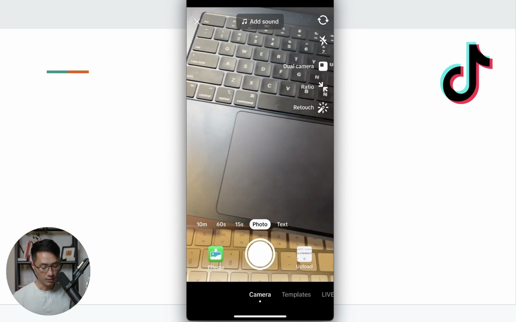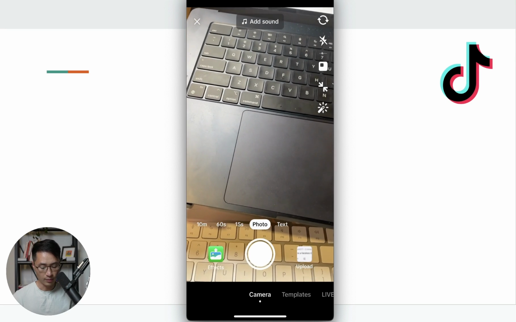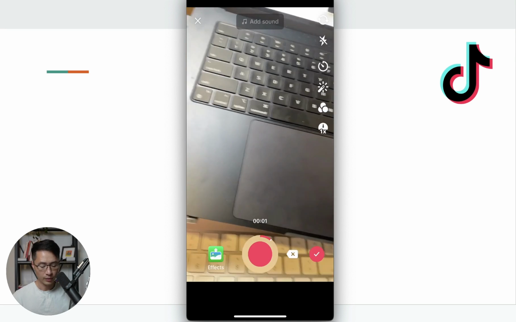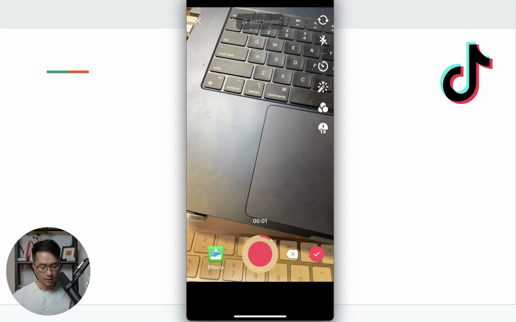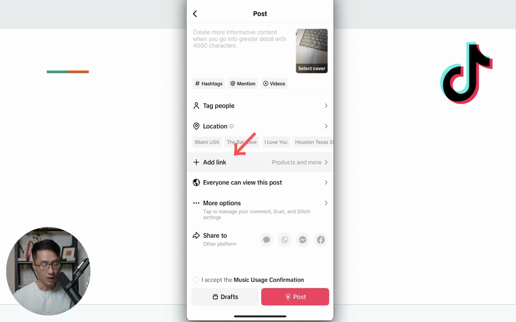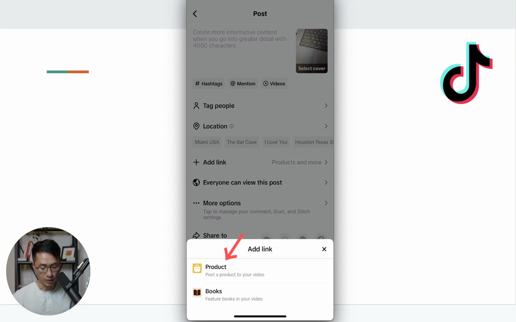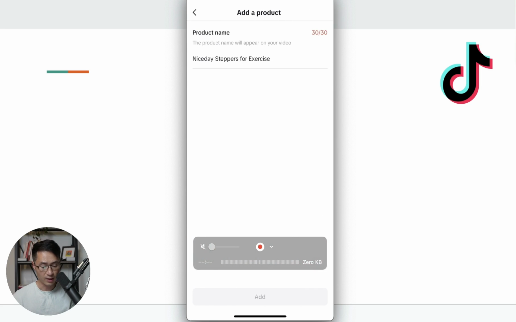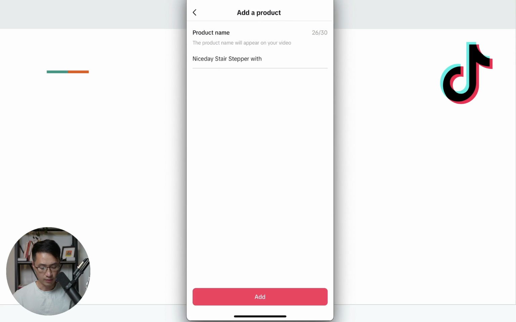And for method number two, which is another way to do it, you can just go ahead and create a TikTok video. So for example, let's say this is the TikTok that you created. Just click next. And on the last page here, you can click on the link in the middle and go to product. And here is also another way that you can add the product into your video. And once it's added, this will be linked to your video.